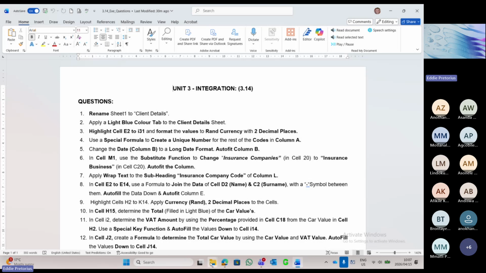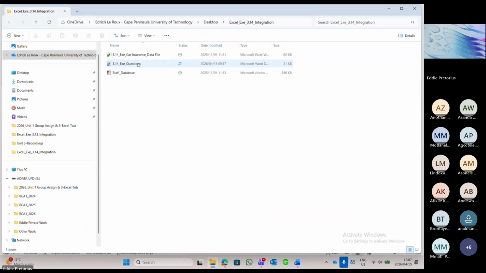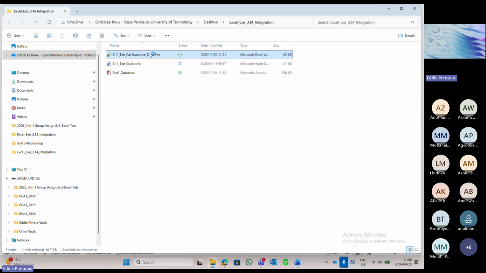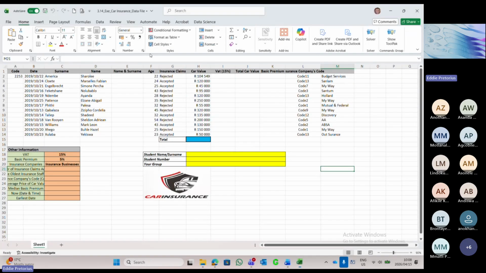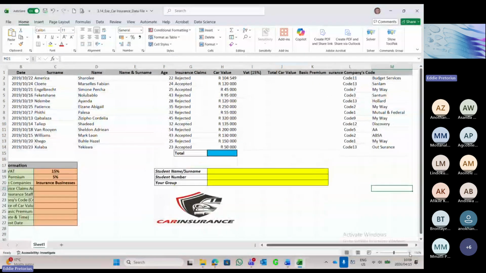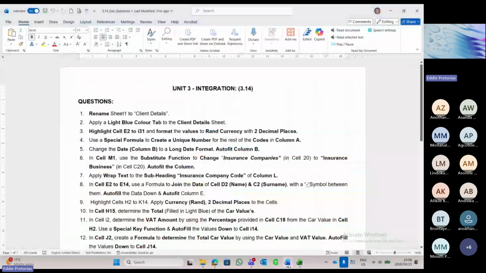Let's open up the starter file. Okay, I got both open there, so let's close that one. That's the staff database. So, if I see something like that, then there's definitely going to be a question where we're going to import something. And here's the starter file. Let's open that. Okay. Let's make it 90%, 100%. Let me just see. Okay, so far so good. All right. So let's get cracking.